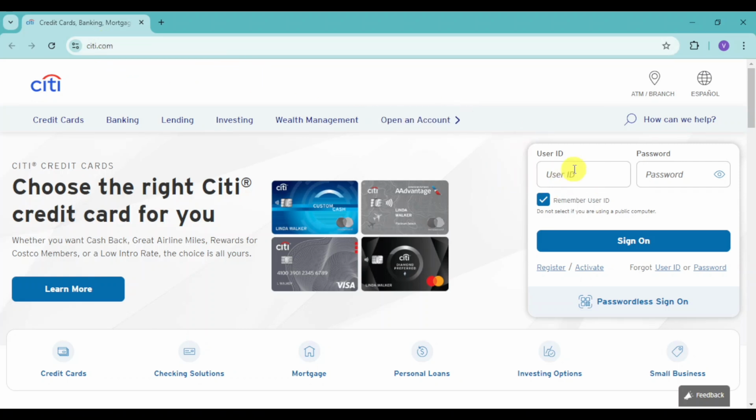Make sure to fill up your user ID and password, and then make sure to also click on this remember user ID if you're using your own computer. Do not select it if you're using a public computer. Now from there, click on the sign on right here in order to log into that.